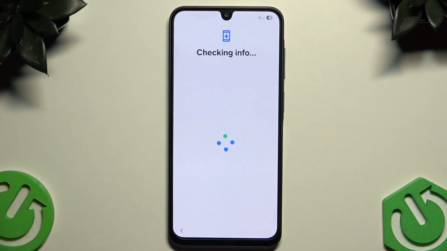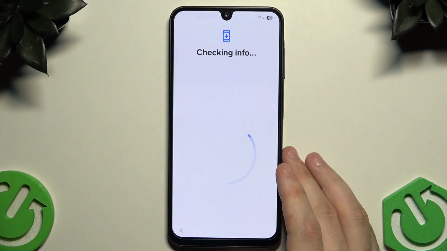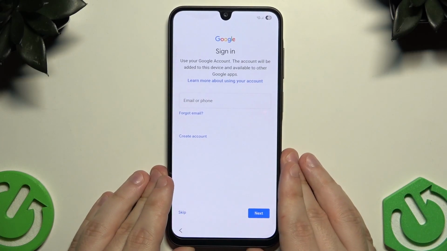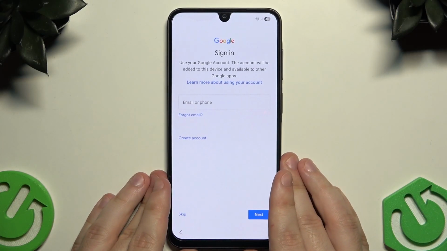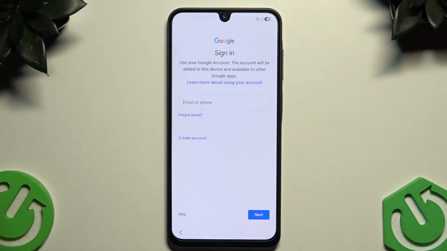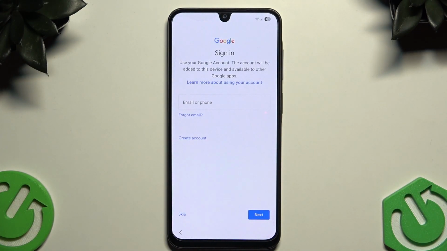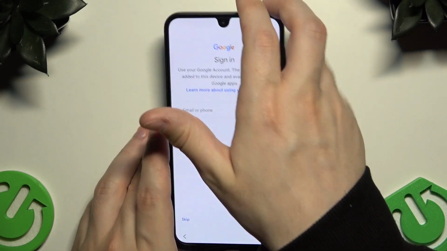Okay, now the checking info process has started, so we need to wait a little bit until it's finished. And now in here we need to log in into our Google account. And we're gonna use this option to restore from the Google backup from Google One, actually. So remember that you need to log in into the same Google account on which you created a backup. So that's what I'm gonna do now.